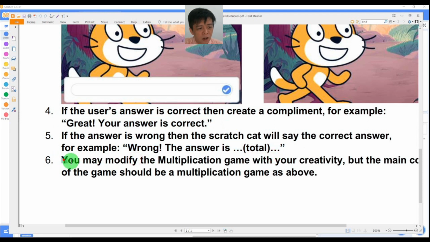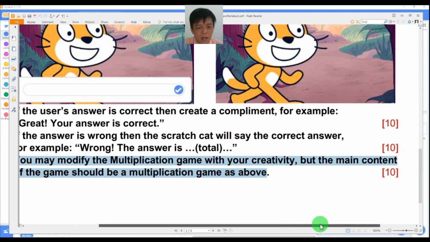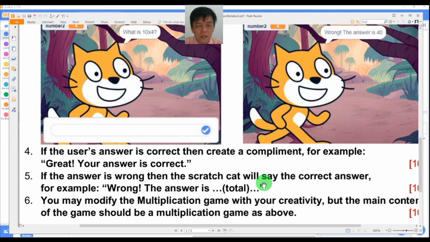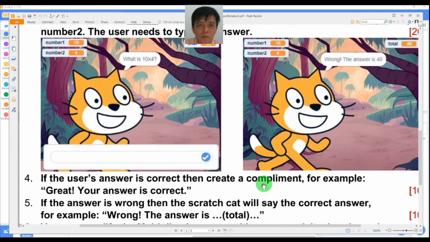Now, guys, you can always modify this multiplication game with your creativity, but the main content of the game should be multiplication game as above. Don't change it to, let's say, you add 5 and 3 is 15. No, you should create multiplication game, and you are not creating a fighting game. Okay, you are creating multiplication game. Now, is there any question from you guys about this one?